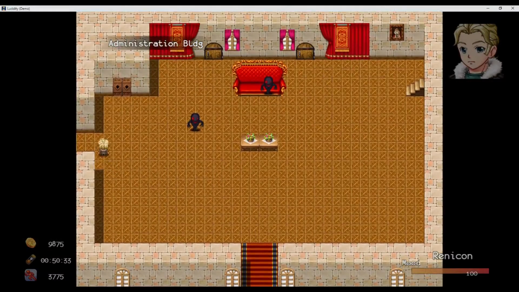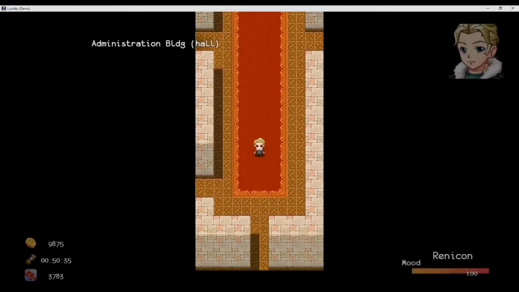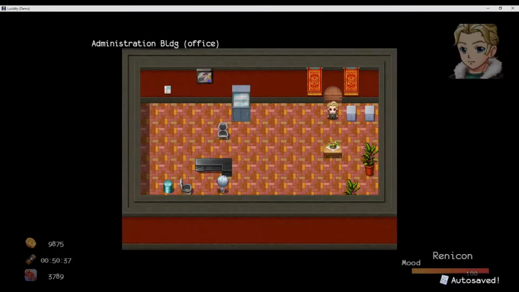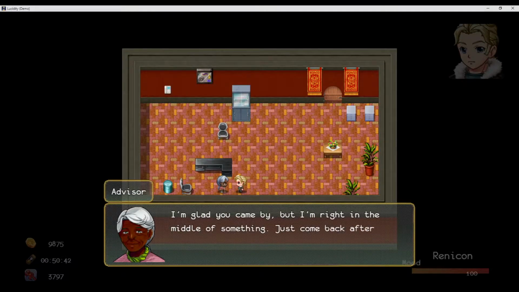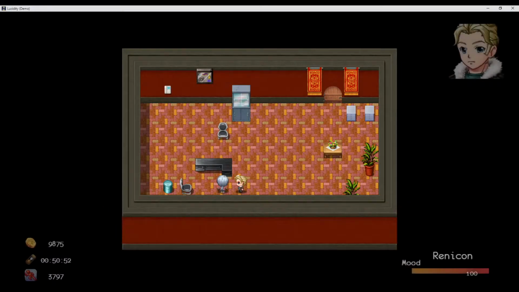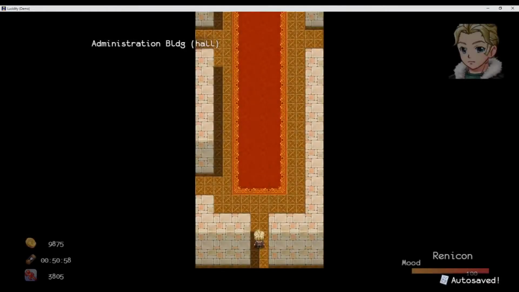Now I should be able to go see my advisor. Yeah. Glad you came by, but I'm right in the middle of something. Just come back after you finish the rest of your day. Wait, what? What else am I supposed to do? I went to class. And he's, yep, a locked door.